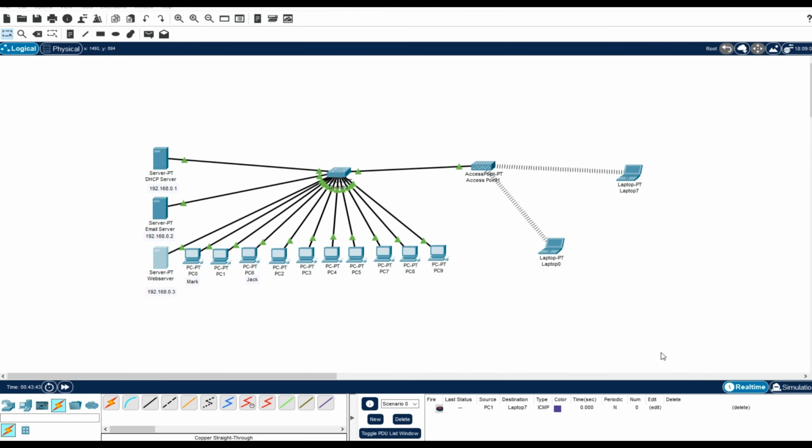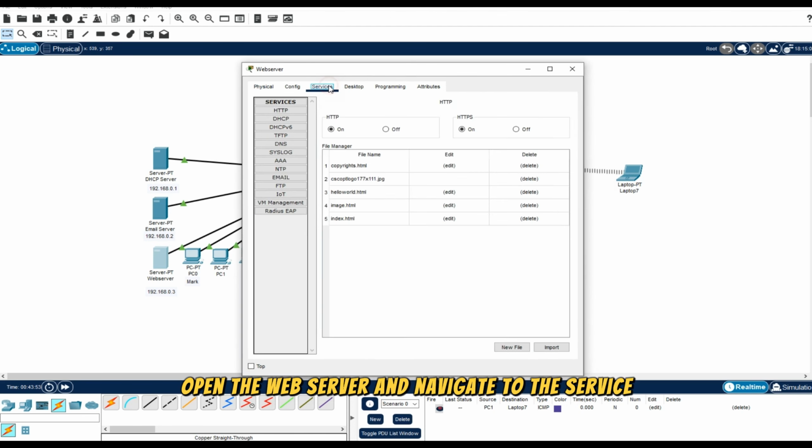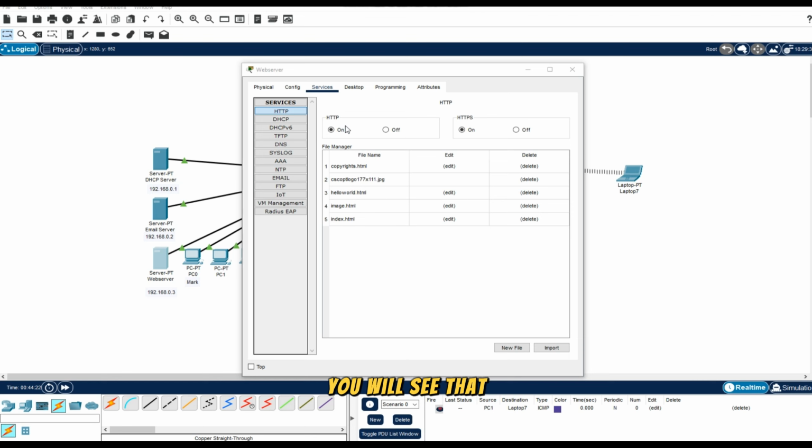Okay, now we need to enable the web service on the web server. Open the web server and navigate to the services and click HTTP. You will see that HTTP and HTTPS are enabled by default, so we don't need to change anything. These are the protocols used to access this web server.